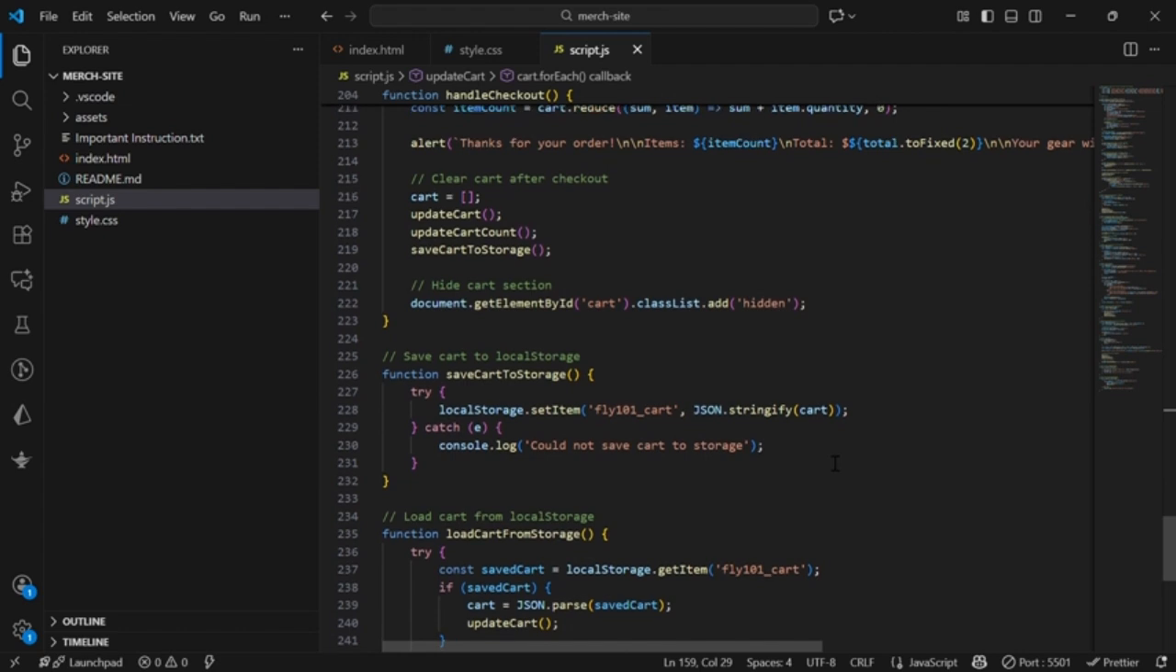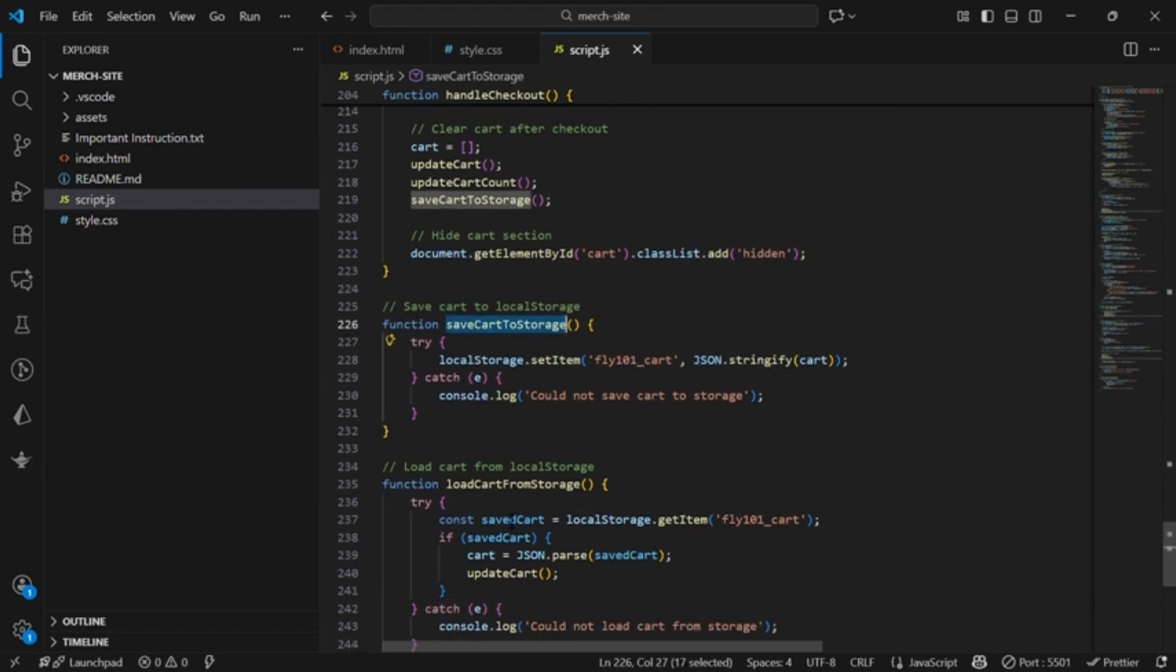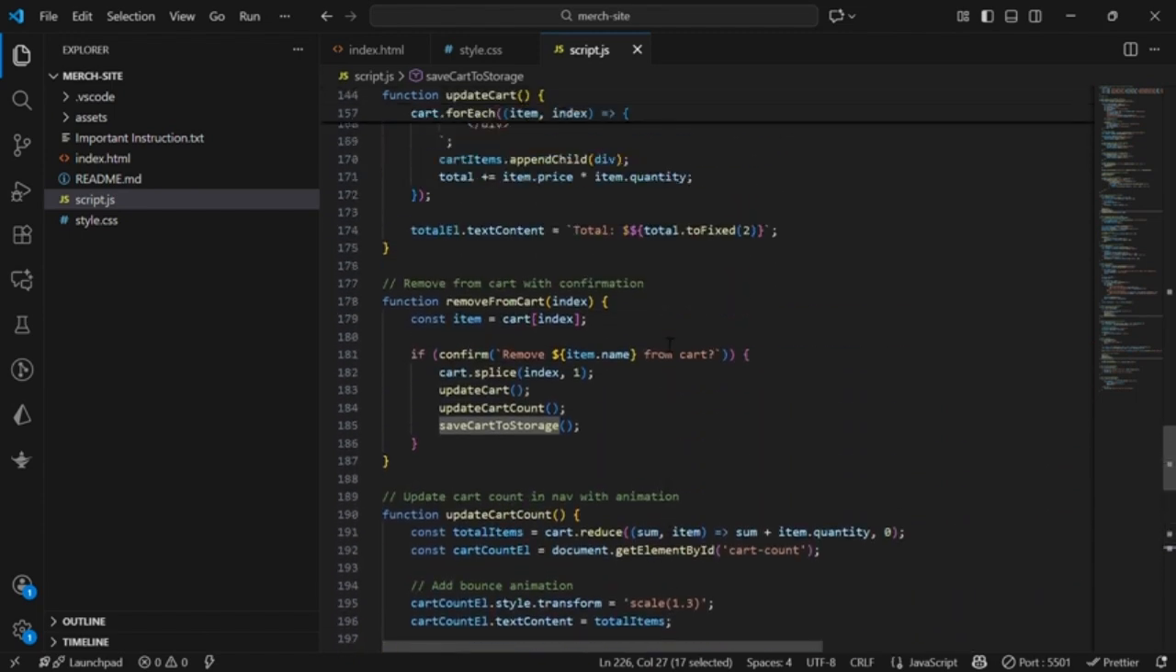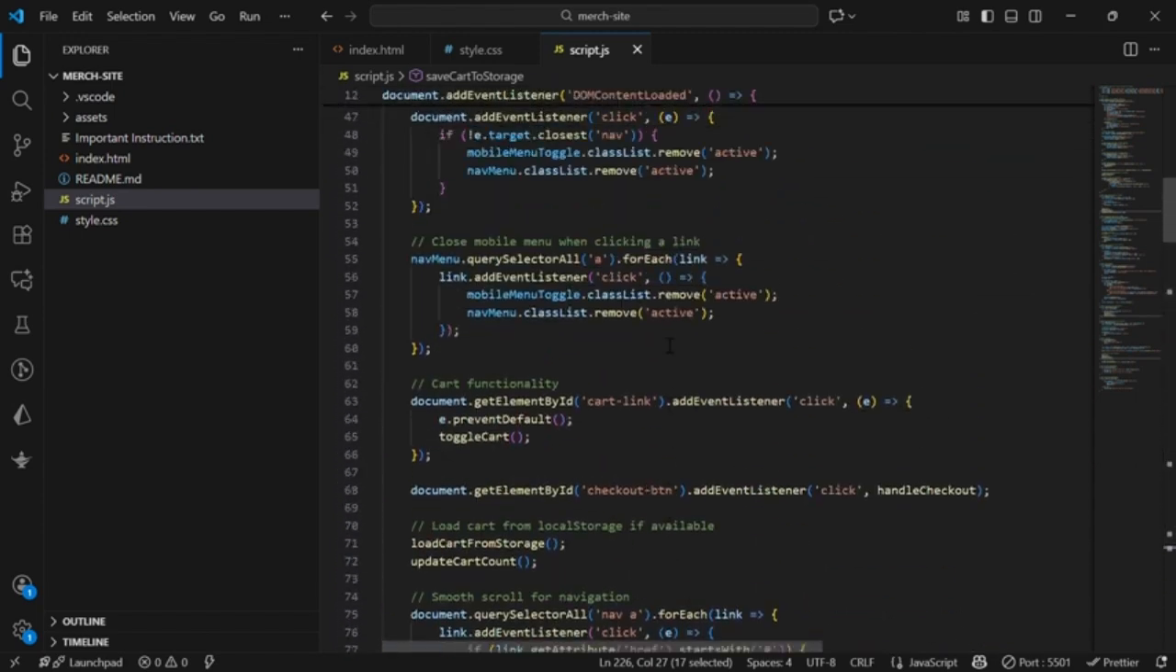Now, saving and loading carts from storage. Finally, the save cart to storage function, as you can see here, and the load cart from storage function store the cart in the browser so that even if the page refreshes, the user doesn't lose items. So this is practically the JavaScript file responsible for the website.